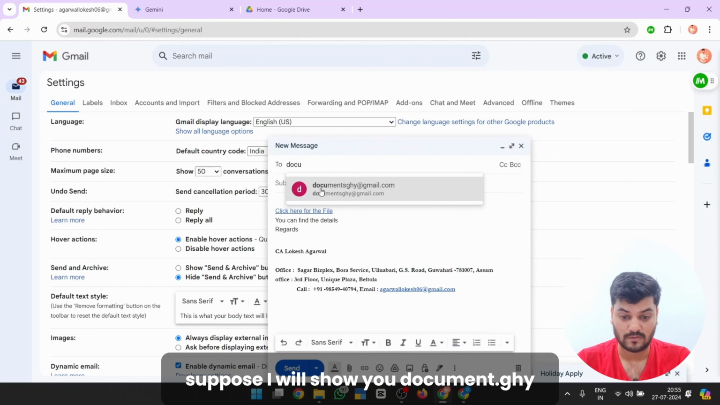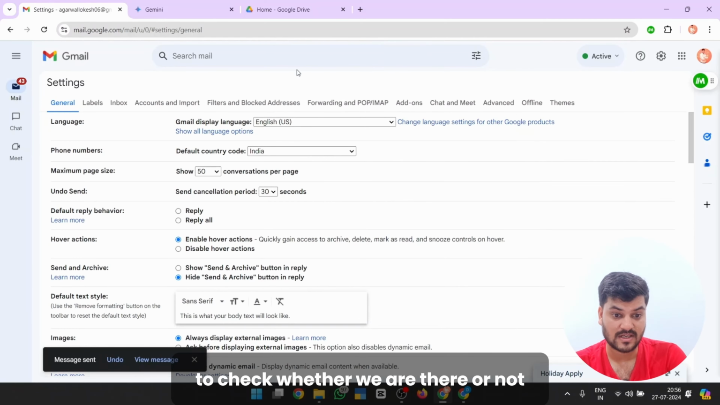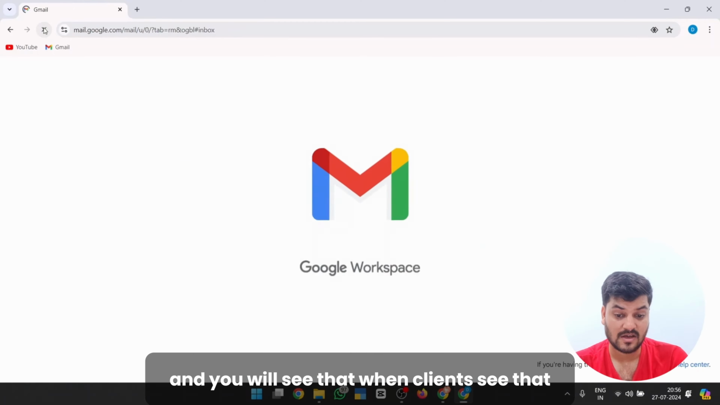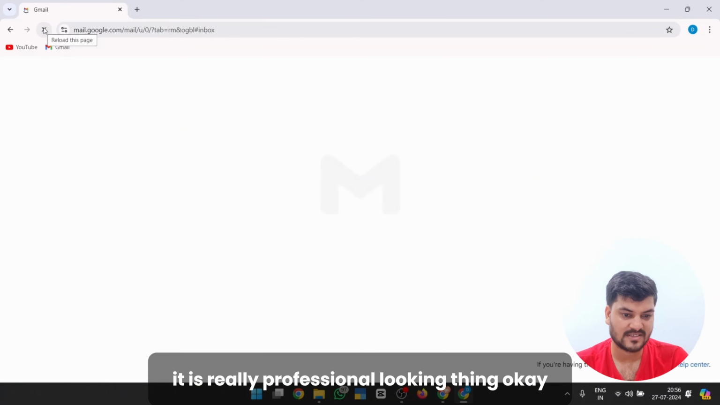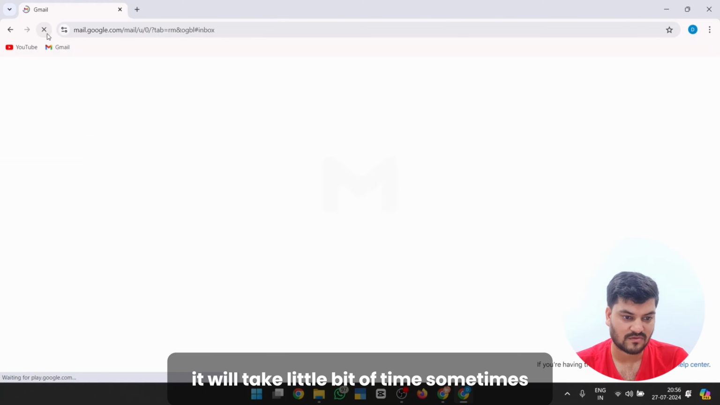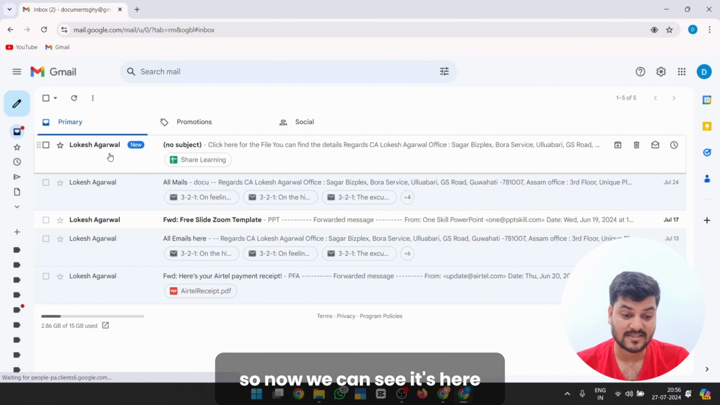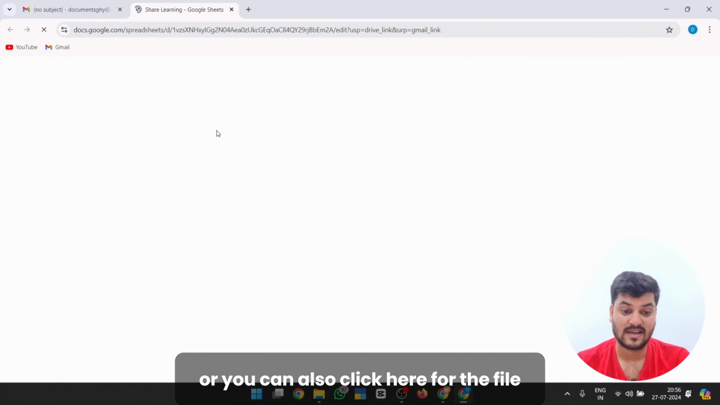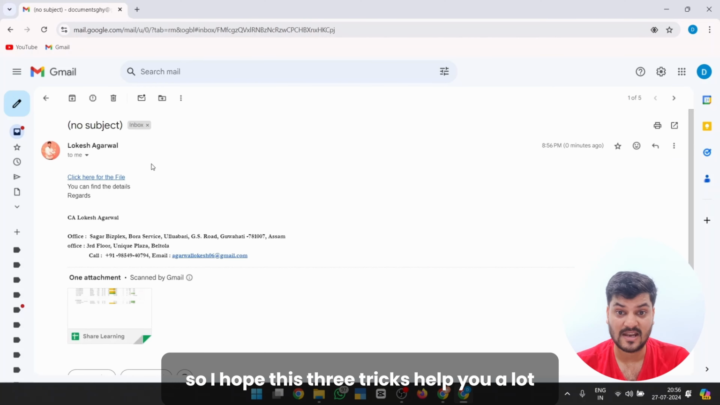Okay, suppose I will send it to documents.guwahati, and we will go to the email to check whether we are there or not. We'll go to inbox, and you will see that when clients see that, it is really professional looking. It will take a little bit of time sometimes, and maybe we have to refresh one more time. So now we can see it's here, and you can see the download link is there, or I can also click here for the file and I will get the file. Very simple. So I hope these 3 tricks help you a lot.